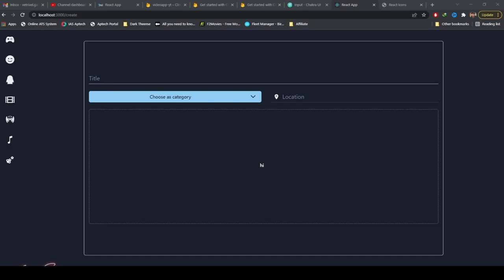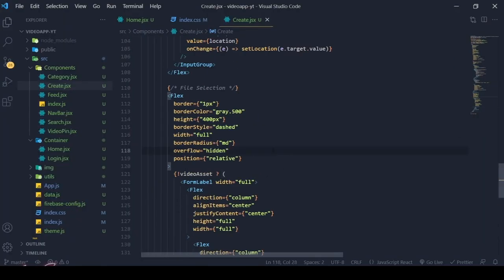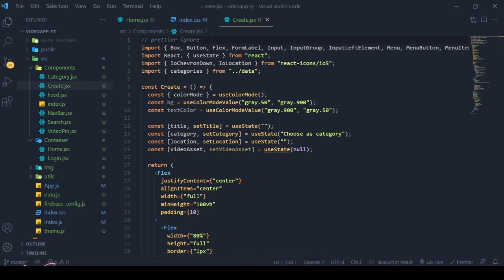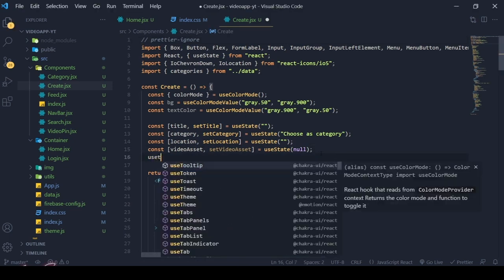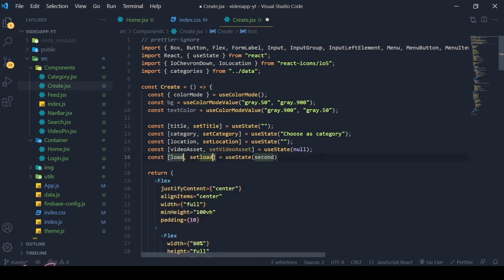Okay, so now what we need to do is create one more state to monitor the loading information. So let's go ahead and create that loading information. Use the useState snippet: loading, setLoading. Initially it's going to be false.